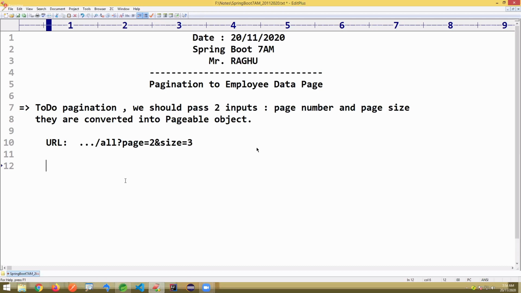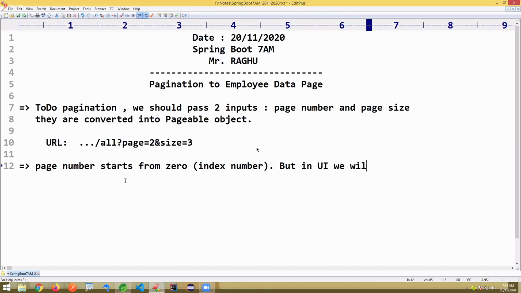Understand a few points here. Page number starts from 0, like an index number. But for the UI, we are going to start from 1. That's plus 1, we'll do internally plus 1 here. The end user, if you show 0, will not understand. So we'll start from plus 1.